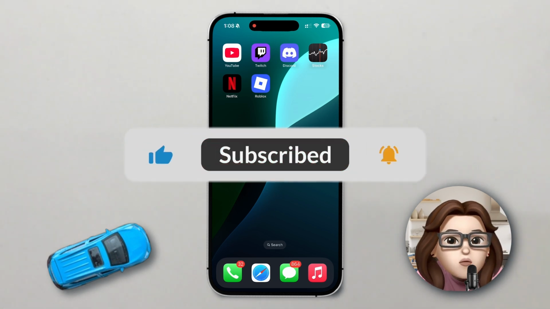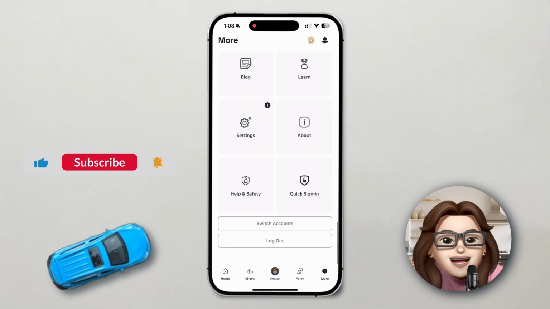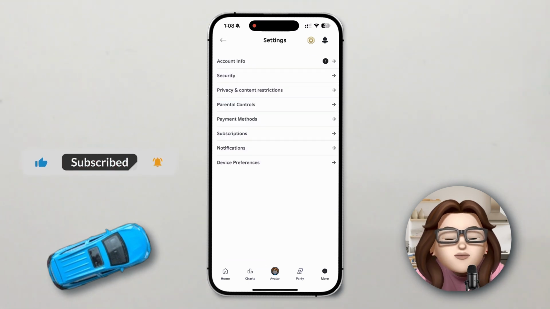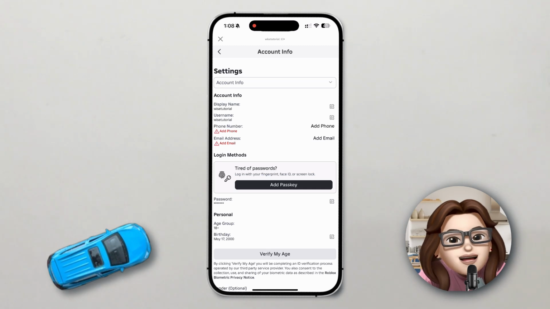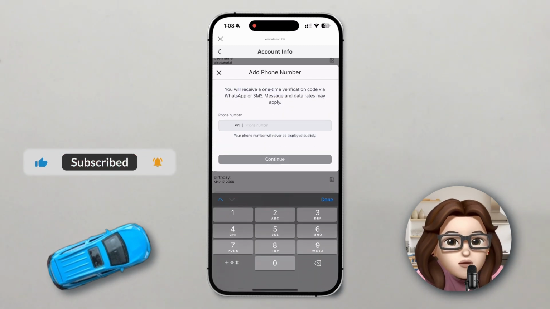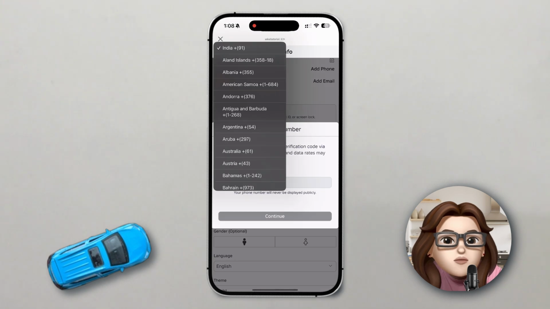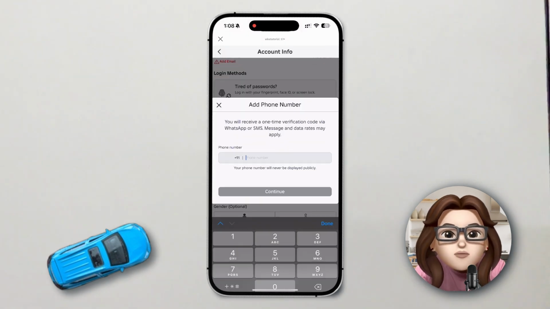Start by opening the Roblox app, then tap on More at the bottom and scroll down to open Settings. Tap on Account Info and wait for the page to load. Now find the phone number section and tap Add Phone. Tap on the country code box and choose your correct location. Then enter your phone number and tap Continue.